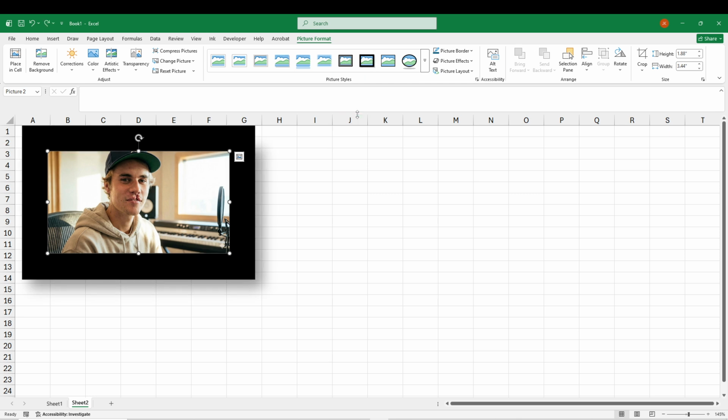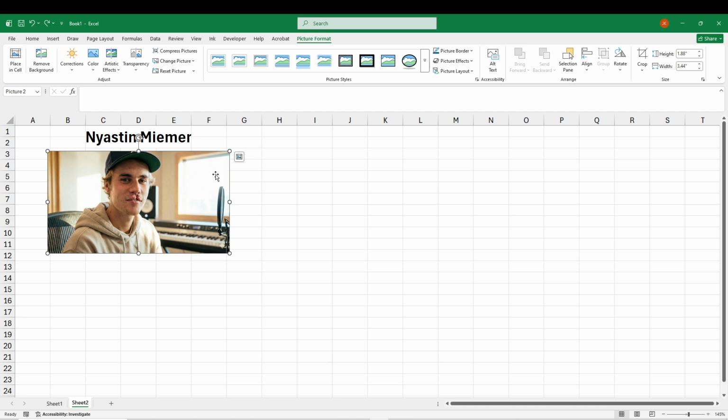And that's it. You now know how to insert, place over cells, move, resize, and customize an image in Microsoft Excel. These small adjustments can make a big difference in how your spreadsheet looks and feels.